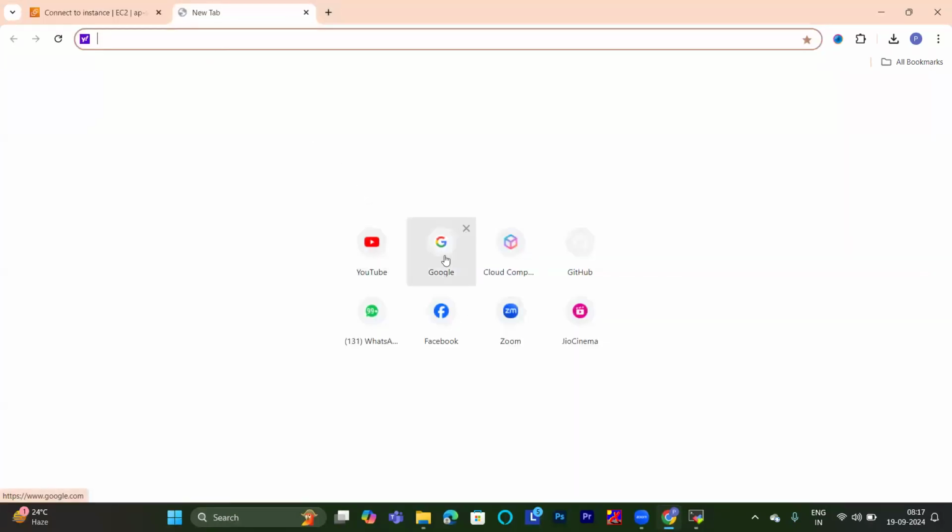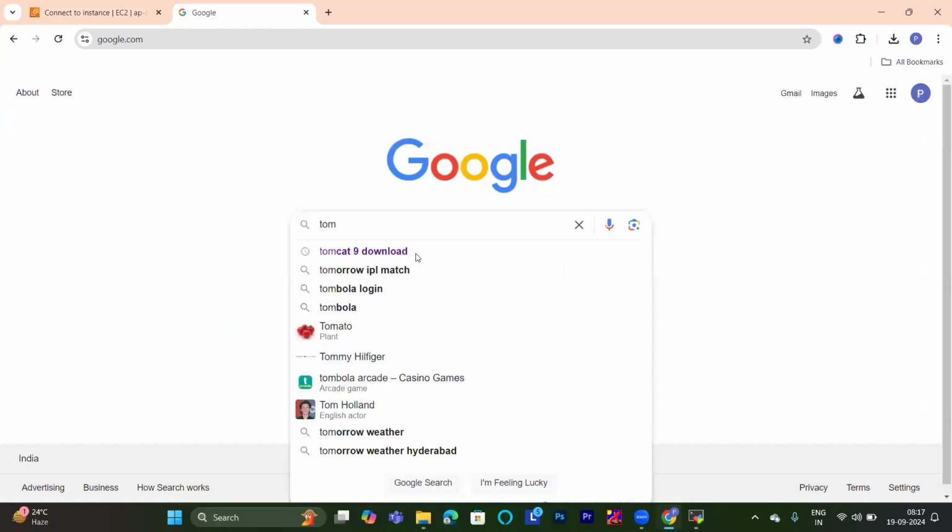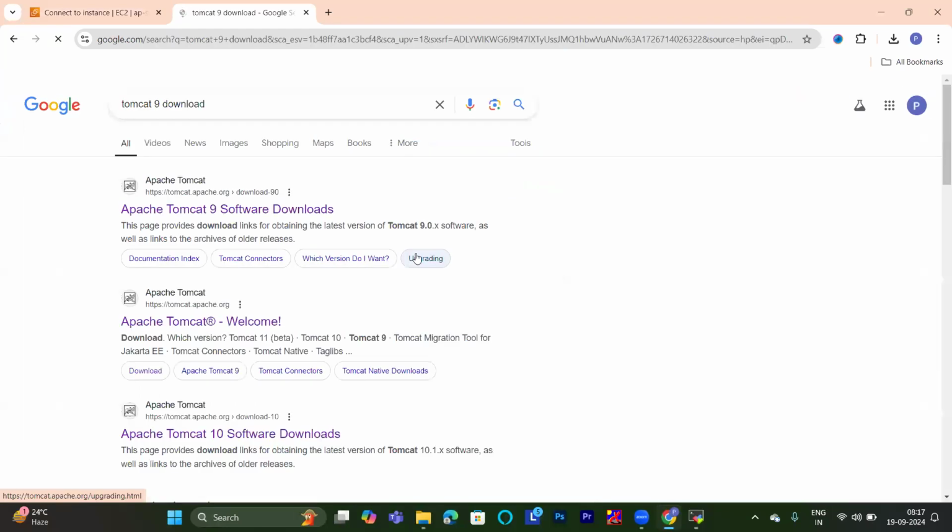After doing the wget, I'll go to the Tomcat installation. I go to Google here. I'll go to the Tomcat 9 download. Maven is also from Apache, and Tomcat is also from Apache, that you need to understand here. So I need to go to Tomcat here.